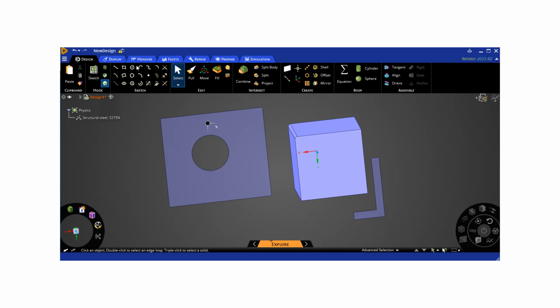So what we can do is, under the design button, we click fill, and now we're going to mark the curve, and then we're going to hit complete. So what it's going to do is it's going to close that hole for us.